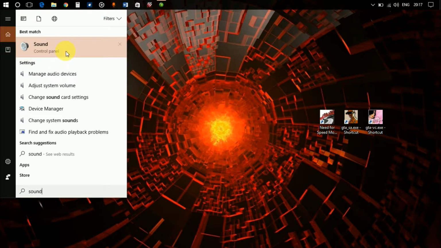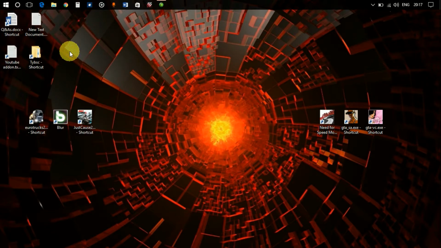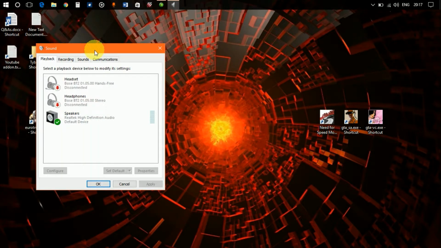Now guys, I am right now using Windows 10, but the search results are similar for all operating systems. So if you're using Windows XP or Windows 7, you will find Sound in the search results. So after Sound shows up, click on it. Now guys, I have recently disabled my internal microphone in my computer, so I have to enable it back.